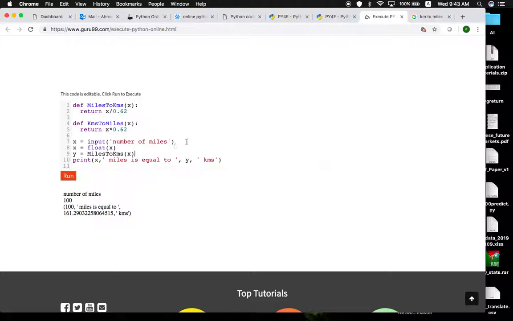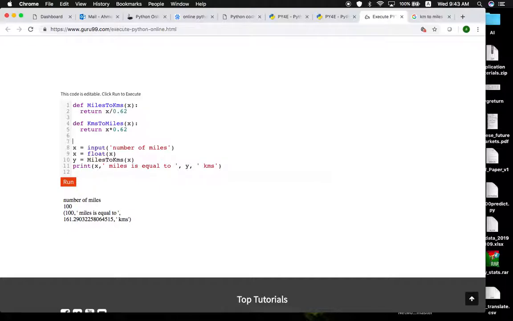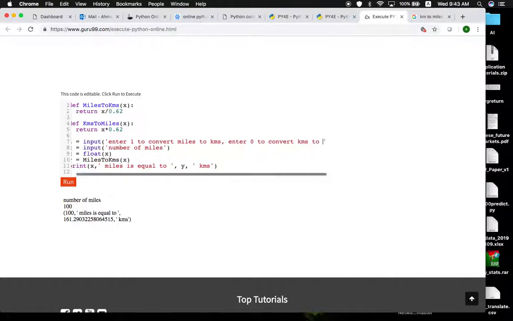If you want to make it a bit more complicated, you can ask the user whether they want to convert from miles to kilometers or from kilometers to miles. We can also do that in, let's say, 2 steps. For example, we can have another variable: enter 1 to convert miles to kilometers, enter 0 for kilometers to miles.